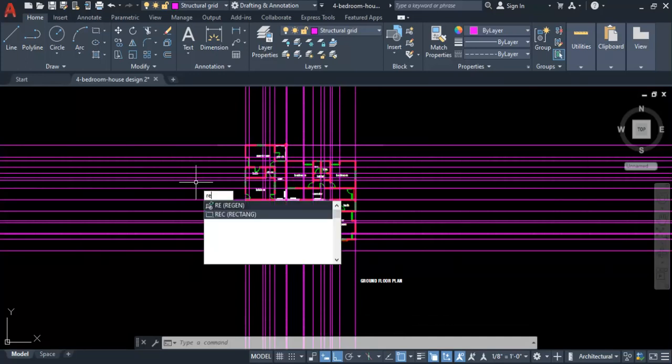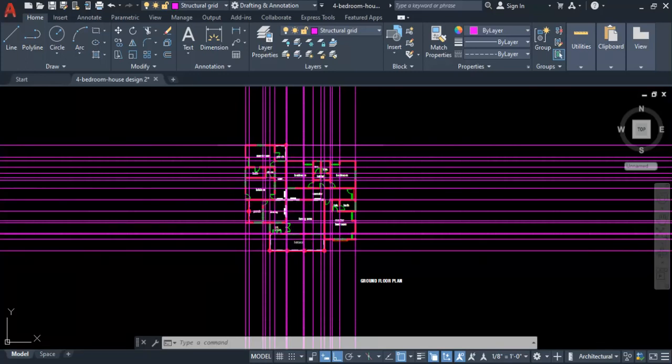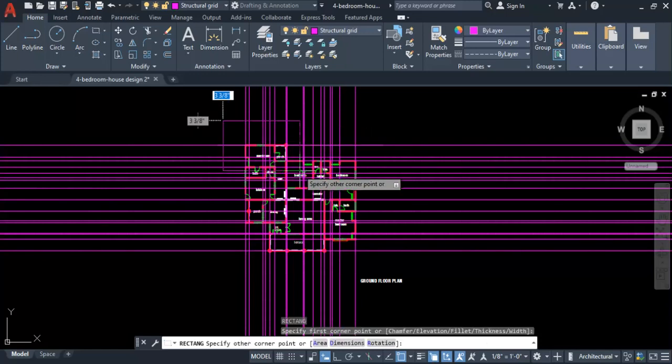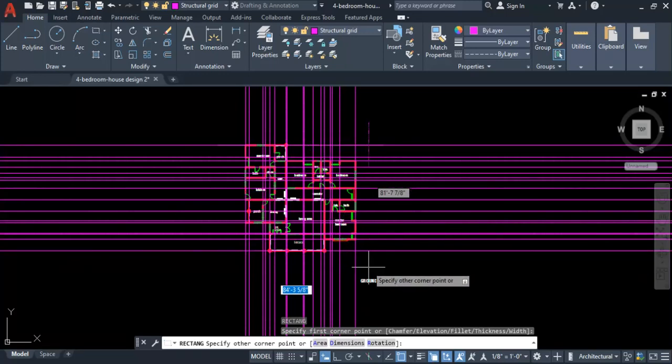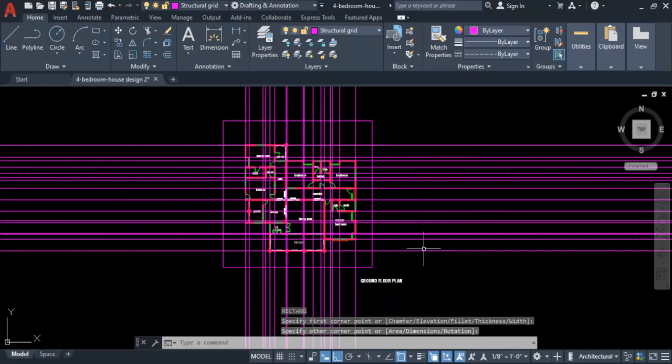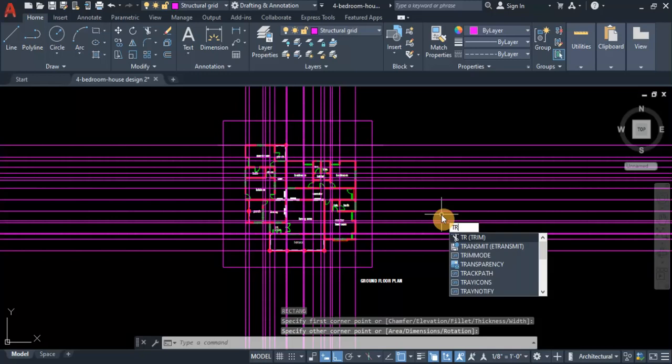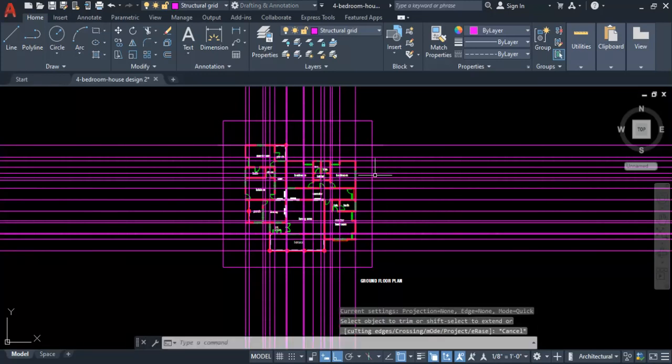So I just hit REC, which is a shortcut for rectangle, then enter. Now I'm going to form a rectangular border. So I just click this. So I form a rectangular border like this. Let's say something like this. Yes, something like this. Then you click. Now we are going to use the trim command. So I just go to TR, which is a shortcut for trim, then enter. So first of all, I have to select this rectangular border, then hit TR, enter.